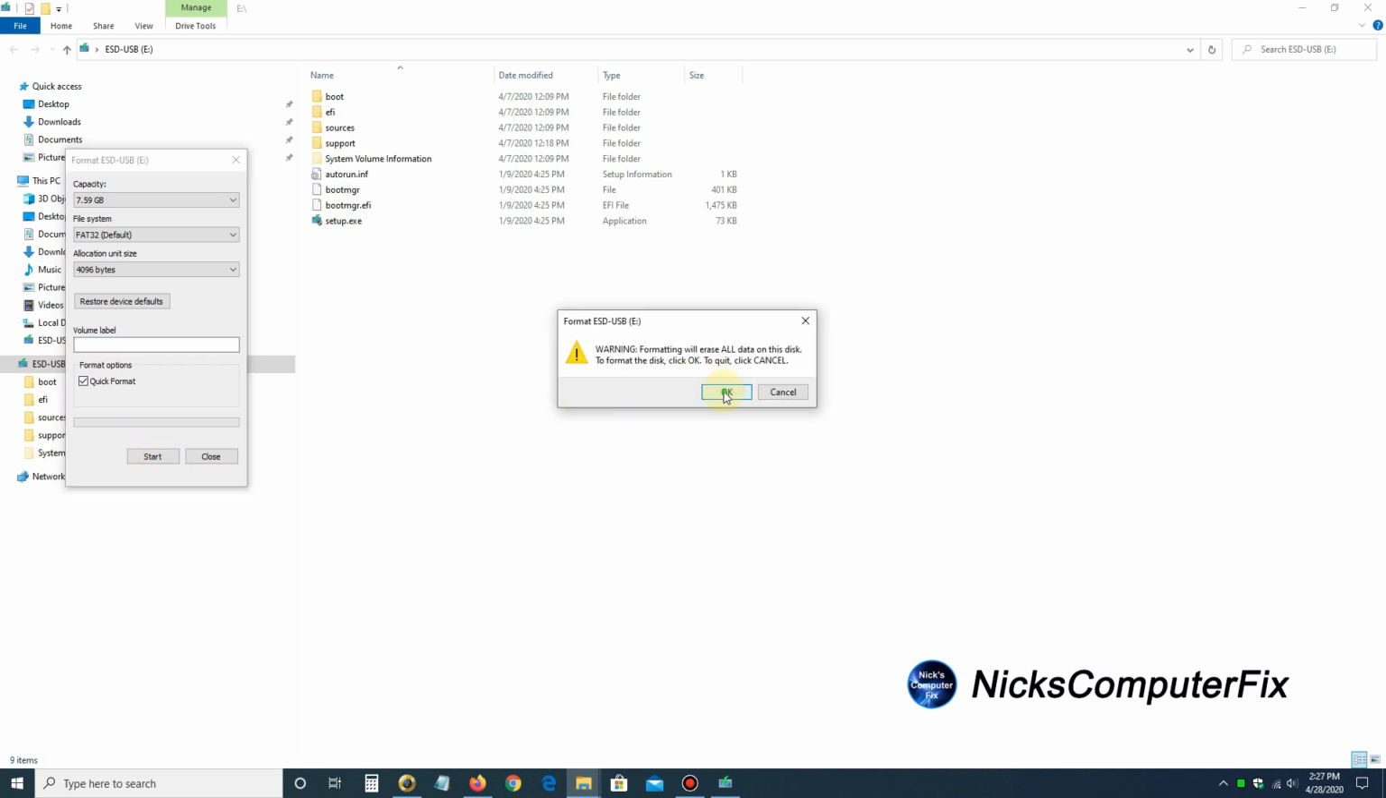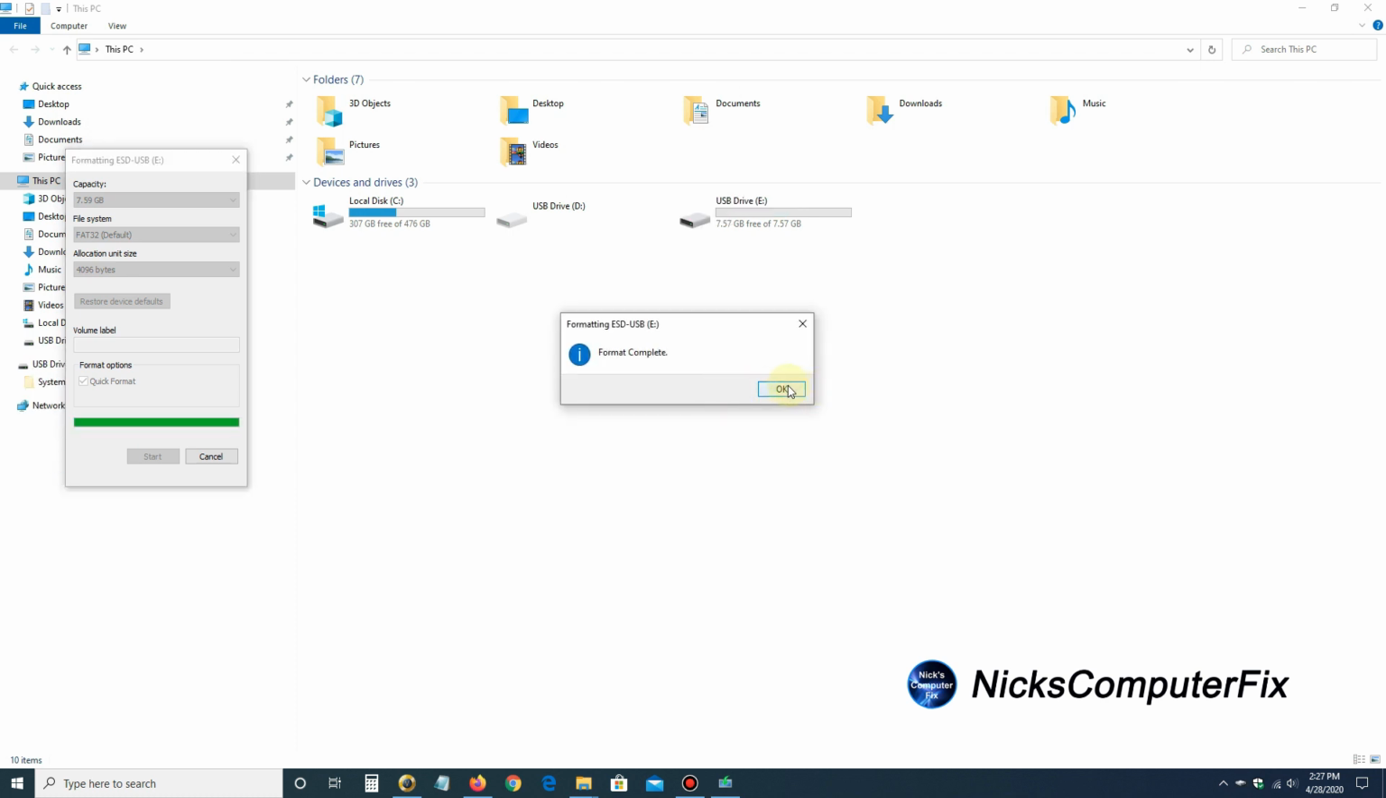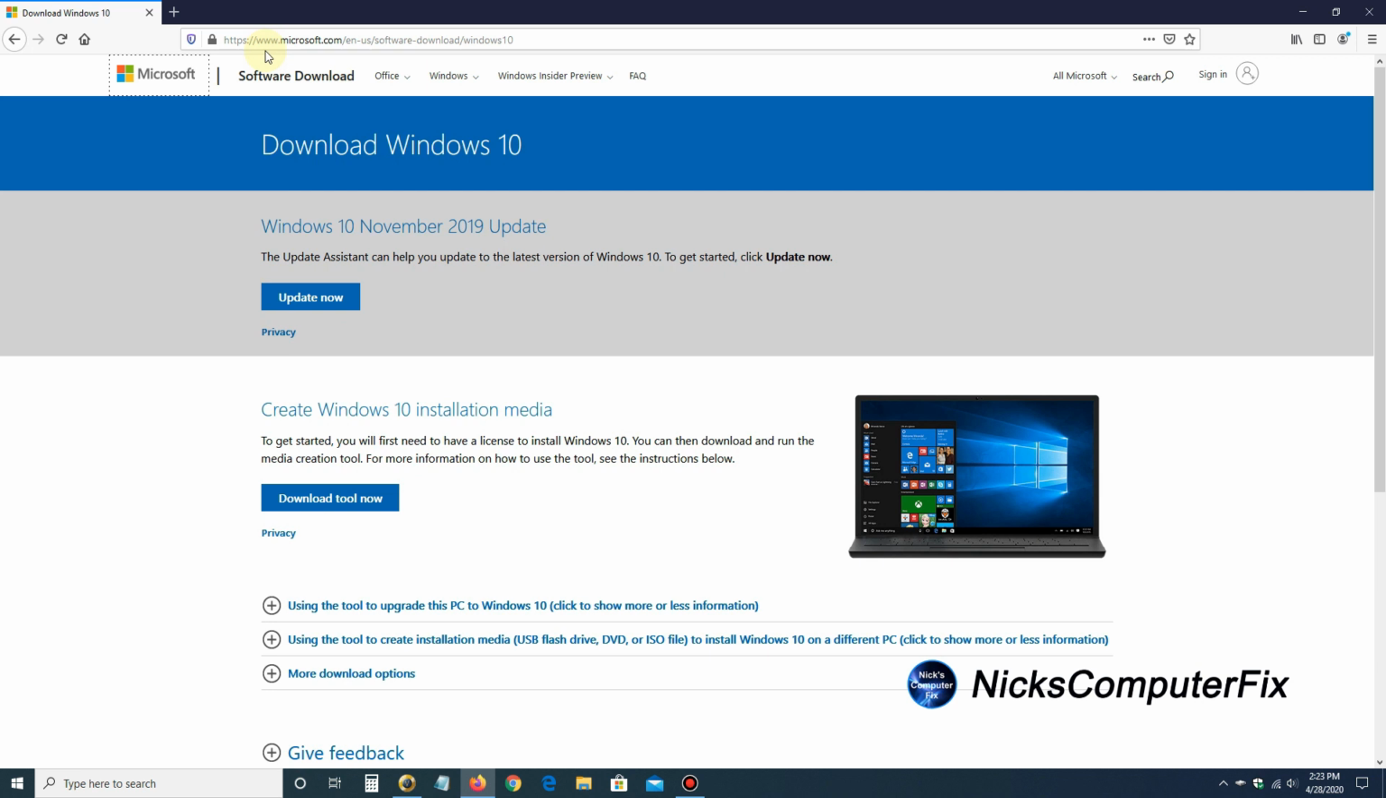Also, keep in mind that if you have any files that you need to keep, go ahead and copy those over to another hard drive, or don't worry about it and go out to the Microsoft website here, and this is the URL link, and I'll leave that in my description.